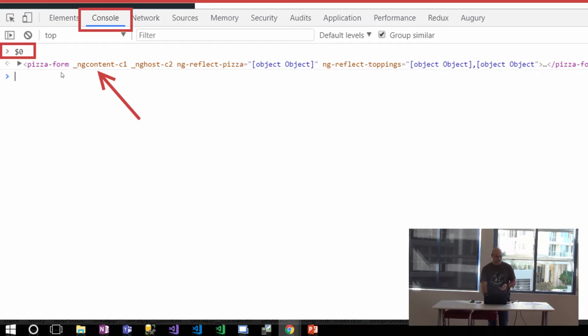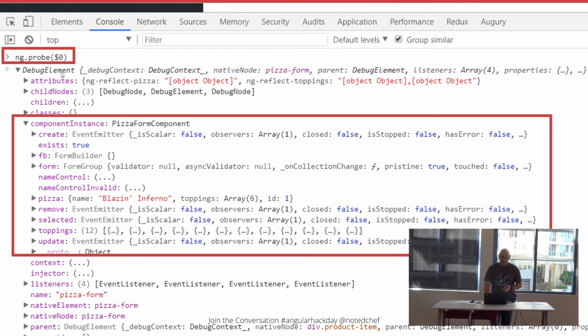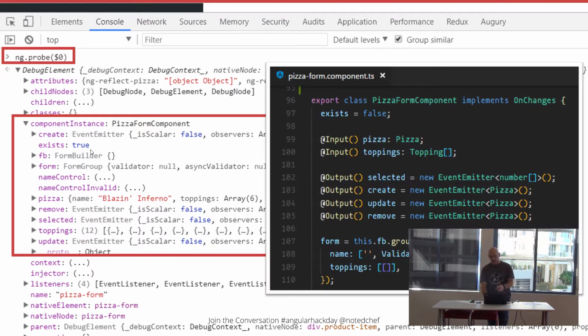So that's the HTML element. If you put ngprobe $0 and you look at the component instance information, that will actually give you all the information about the objects and events in your Angular component. So that's going to match what you've defined in your component itself. So for instance, there's an input, which is a pizza, and then in the console, you'll have the pizza object printed out to the screen there.